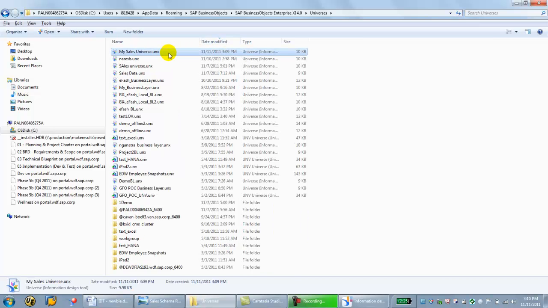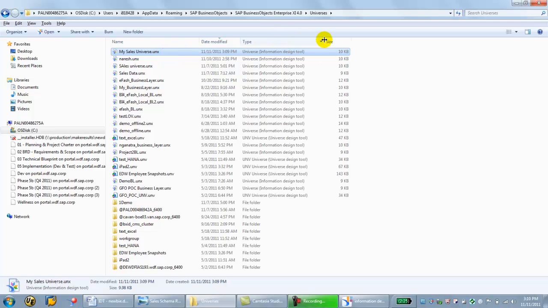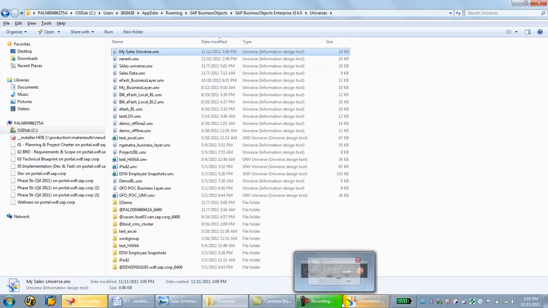So basically a UNX file is the universe, and this file is the one that encapsulates together the connection information. It has the data foundation information within it and the business layer. All those three things put together is what your UNX file is. Let's see where our Web Intelligence is, and it's still coming up.